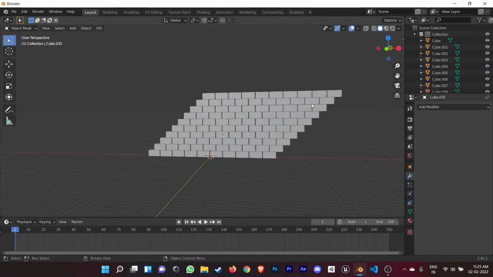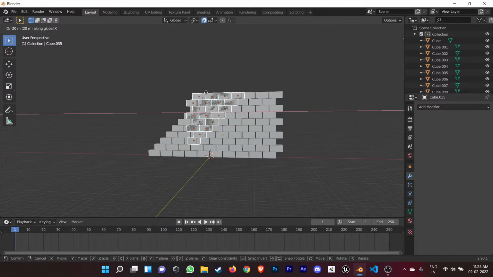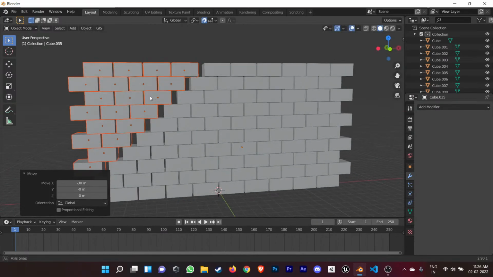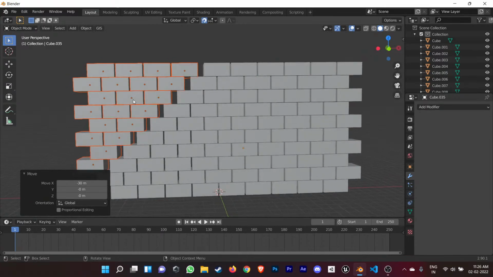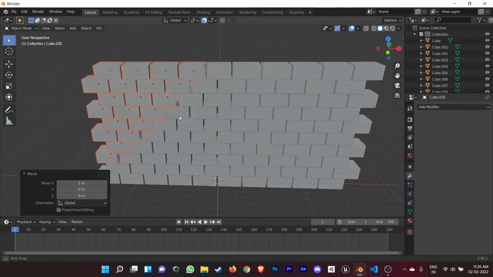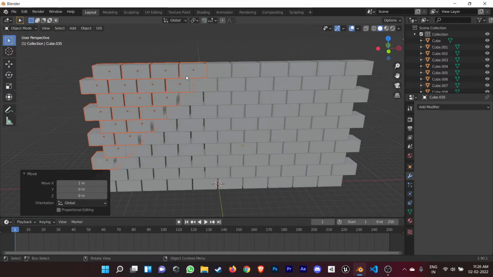So let's make it more like a wall. To make this more like a wall, use this snap tool. What it does is automatically snap everything into its place. I think, nope, it is too far away. Okay, it is just doing this. Just turn it off.